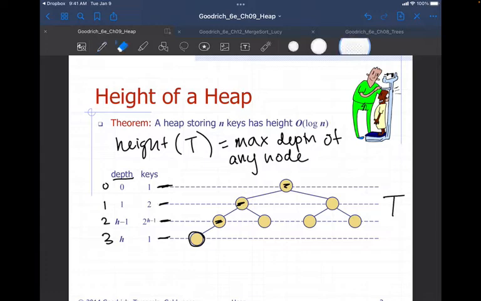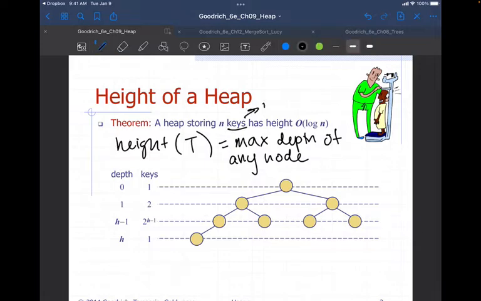A key fact about heaps that we're going to use today when we define heap sort, and then on Friday when we talk about priority queues, is that heaps have a maximum height of big O of log n. So they're roughly no bigger than log n, where n is the number of nodes in the tree. Here it says keys, but we can also just think of this as the number of nodes. For the purpose of this class, we don't need to worry about proving this. This is just something that we want to remember.